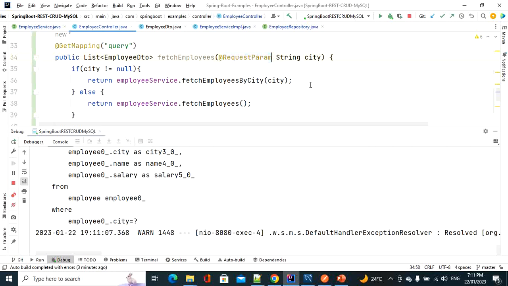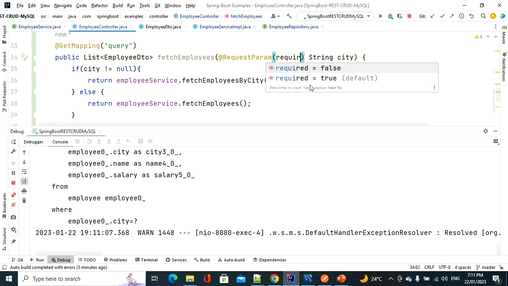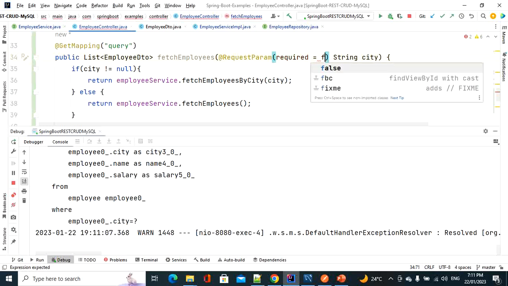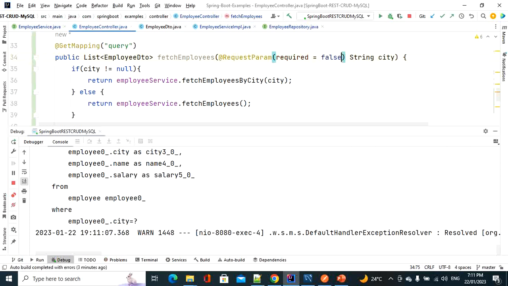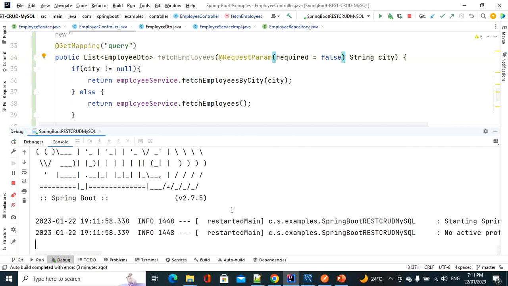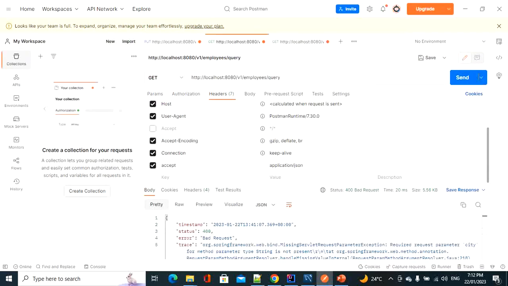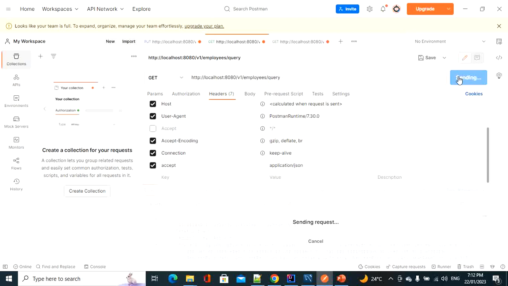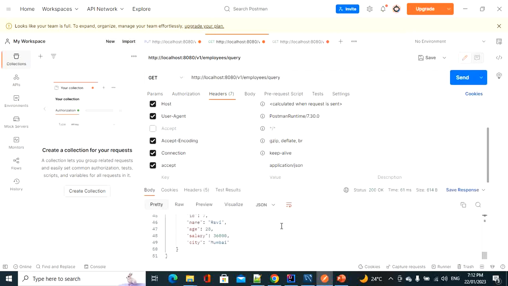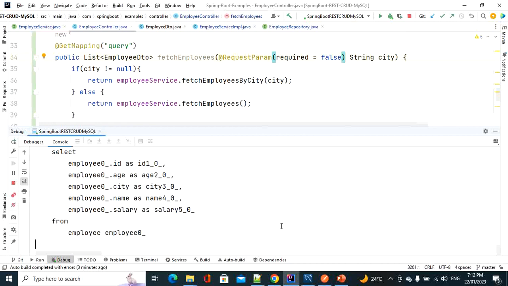Let's assume your requirement is that it's kind of optional. You may or may not pass the query parameter. Then in that case, you need to say required equal to false. Then it's kind of optional. Now if you pass, it will fetch the employees data based on the city name. If you don't pass, it will simply return all the employees list. See, now it's restarting. I guess we are good to hit the request. See, now we are supposed to get all the employees list. We got all the employees list, right? So far so good.